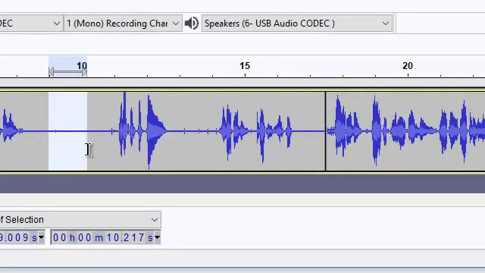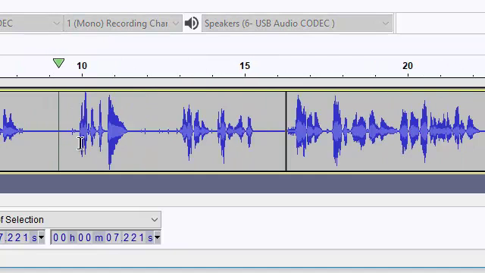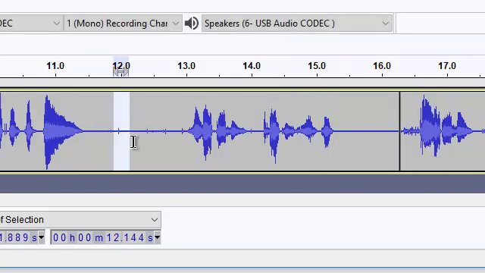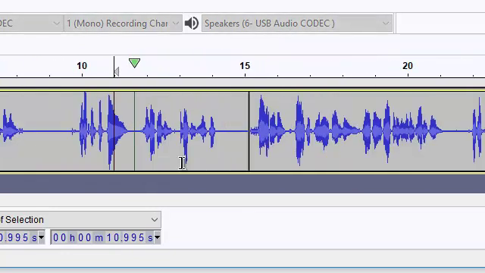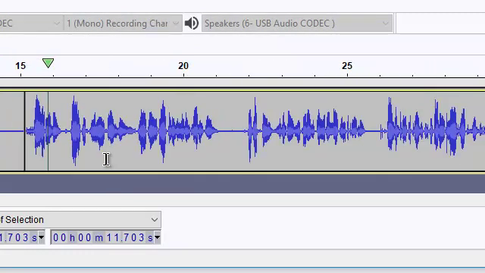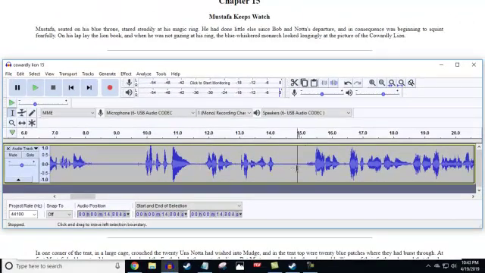Now I'm going to remove a bit of this track. It's too much space and too much time in there, duration. Now I have my hotkeys set up to where I can automatically delete that. Public domain. Chapter 15. Mustafa Keeps Watch. Okay, that's too much. Mustafa seated. I'm going to take off that.